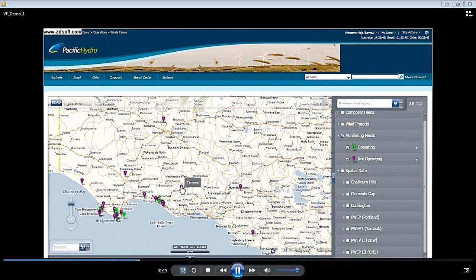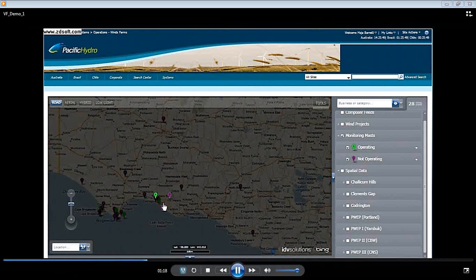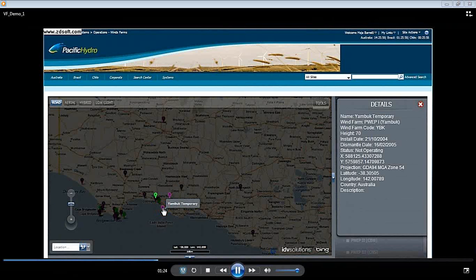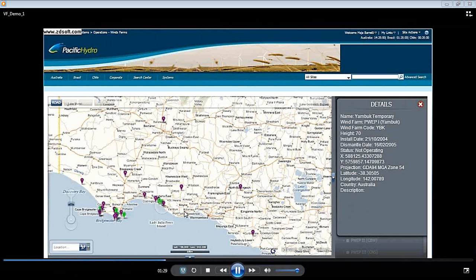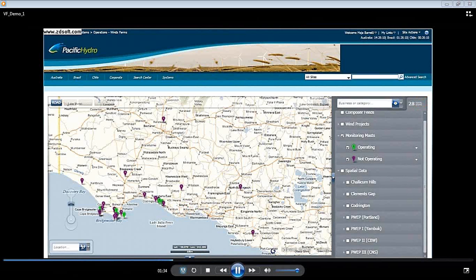Now, one of the great features about Visual Fusion is it has a tool for when we have clustering. So if we have too many points located close to each other, you can select on this and they will expand out, and then you can select them much more easily. Again, the details come up for that feature that I've just selected.